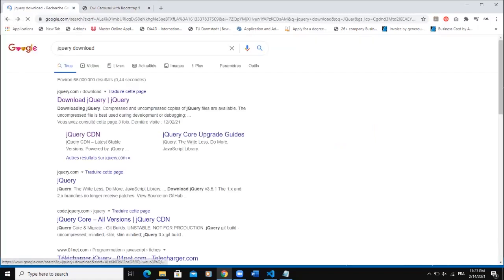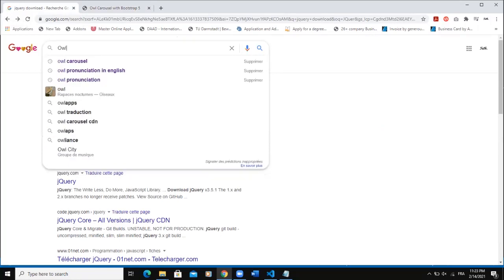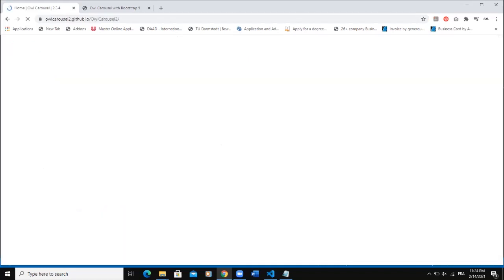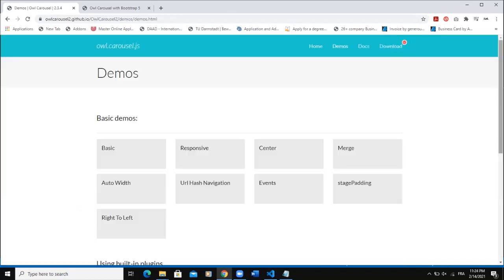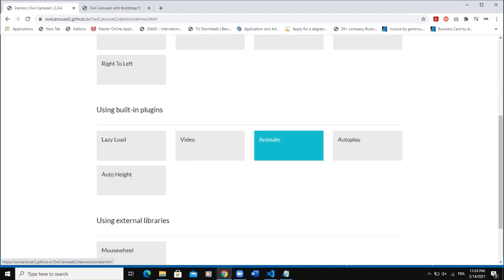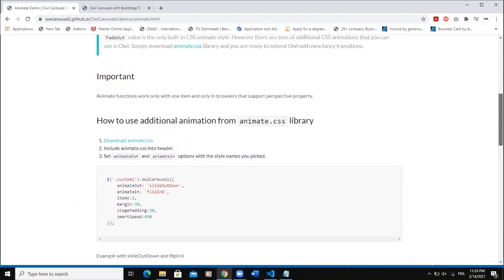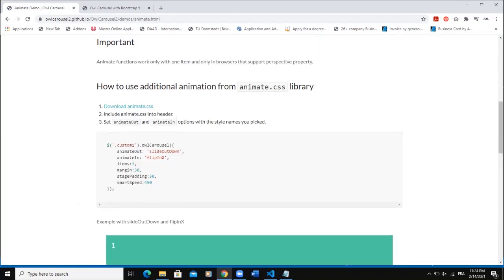You can also go on the carousel website directly. I will simply show you our carousel. So when you come here, you click on demo and then scroll down, you have animate here. This is going to tell you how to add animation. You also have the link here, and you say download animate.css if you want to add more animations. If you want to get more animations to add to your carousel, you can click here. It will take you to another website.